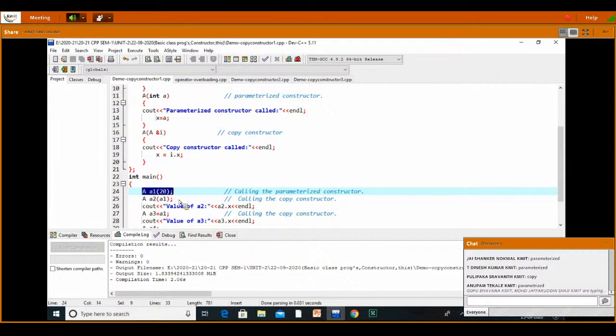And now I need to create an A2 object, another object, and I just want the same data which A1 already has. I just want to initialize A2 with A1 data. This is how I can declare an object, yes or no? A is my class name, A2 is my object name, and I am passing A1 as parameter.